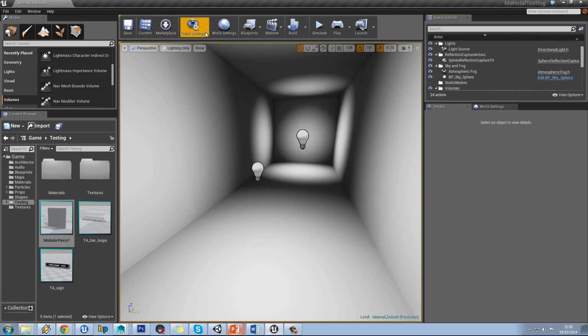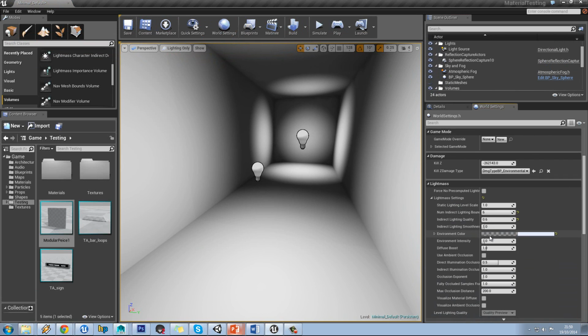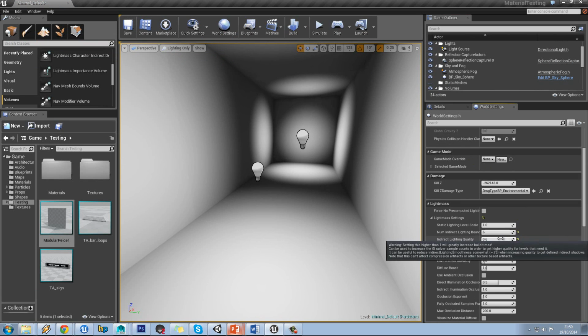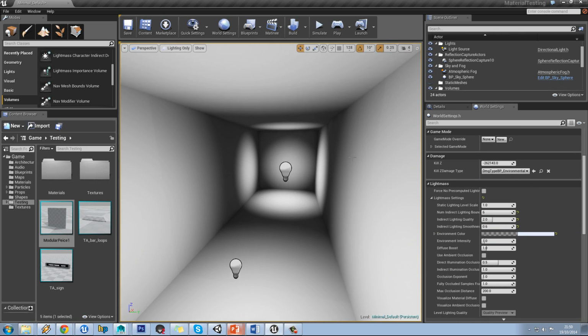Other little things we can do, if we go to world settings, if you set your indirect lighting quality to 0.6, Epic advise that that is a more suitable setting for quality, although it will increase your bake time. Sorry, actually that's wrong. This is what the smoothness should be set to 0.6, and this should be set from 1 to or even 3 or 4.